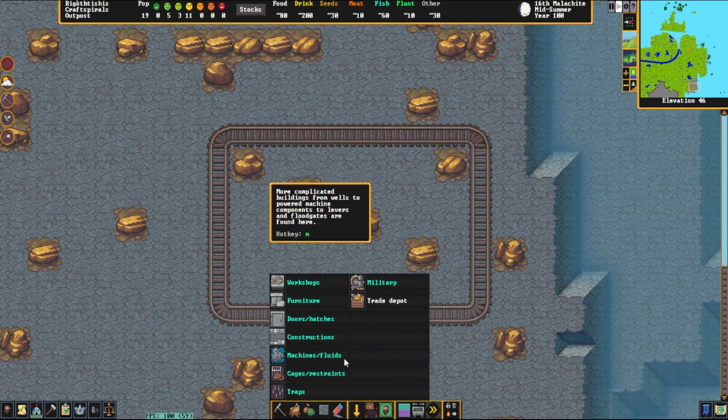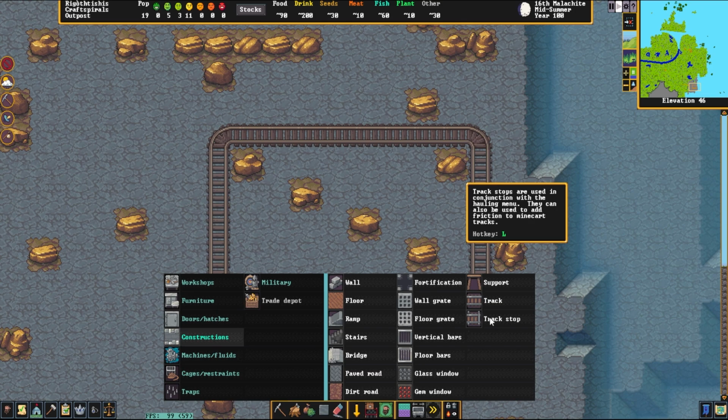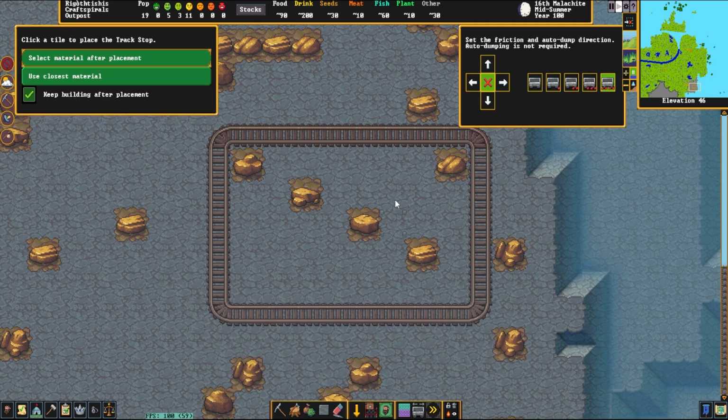Now, track stops, as you can see, you don't actually need them. You can just place the minecart wherever you want on the track, but we're going to be using a track stop for this particular build. So the way we're going to do this is I'm going to place a track stop right here. Now, this track stop allows us to have several different functions.